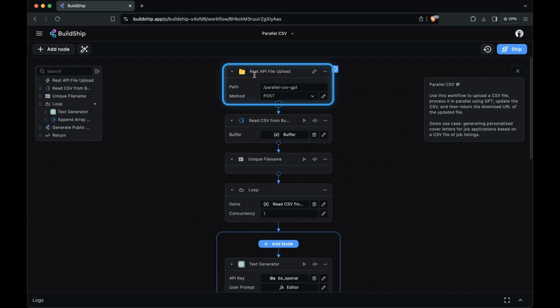For the configuration of our trigger, we can specify the path where we want to upload files to, and then the HTTP method to use. In this case, we're using post. Our template has taken care of this configuration for us, so we don't need to do anything here.